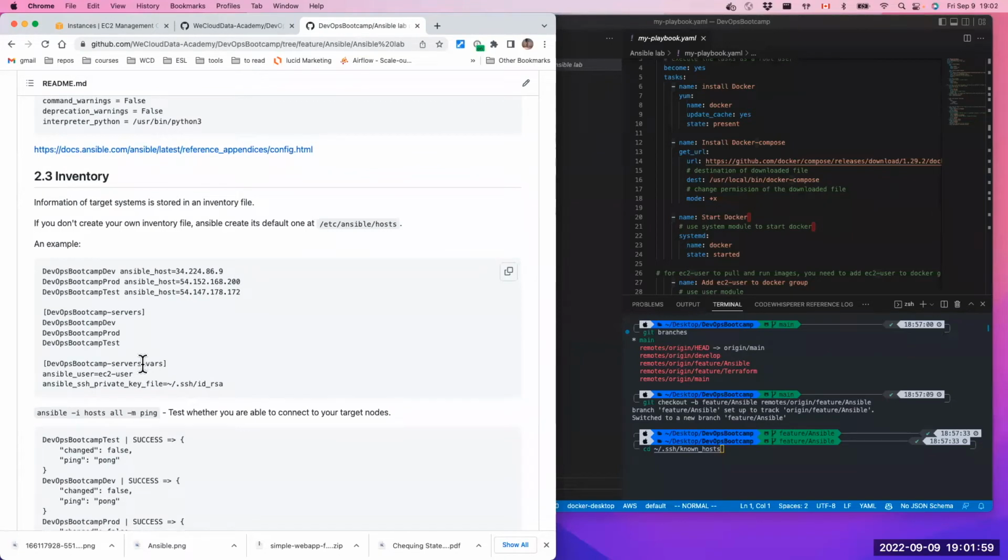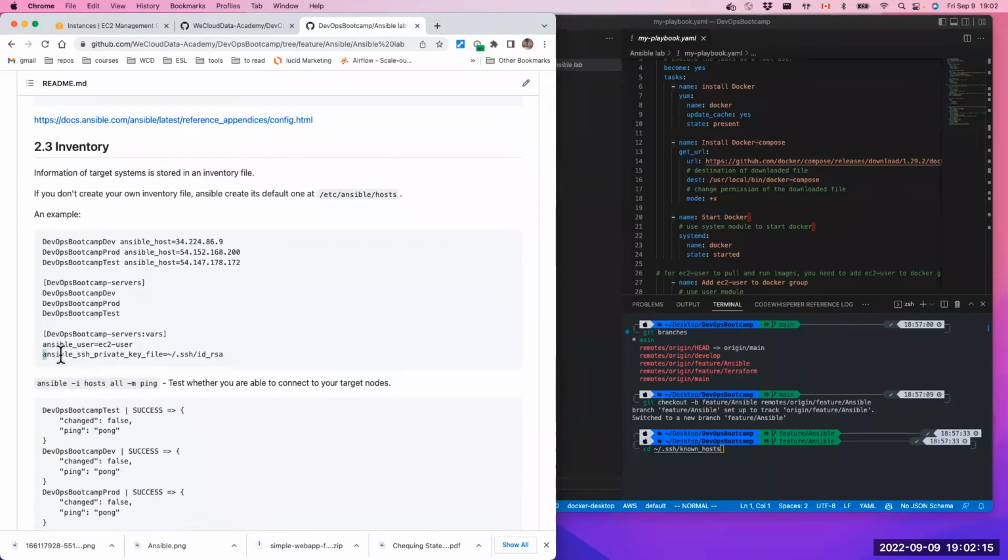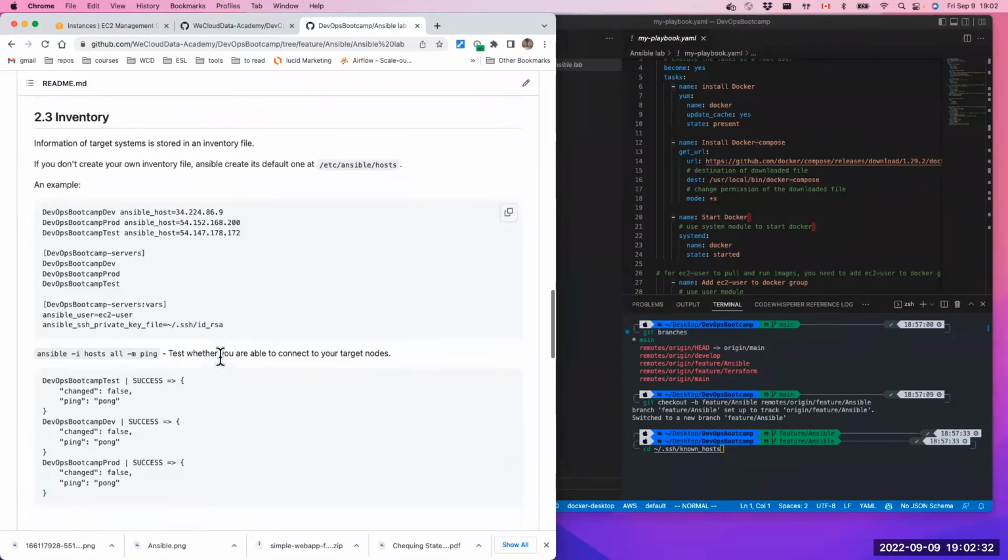And we can define the variables for this group. ansible_user is ec2-user. That's the default user of the EC2 Amazon Linux image. And this is another variable, ansible_ssh_private_key_file. You assign the location of your private key. This is the default location of your SSH private key.